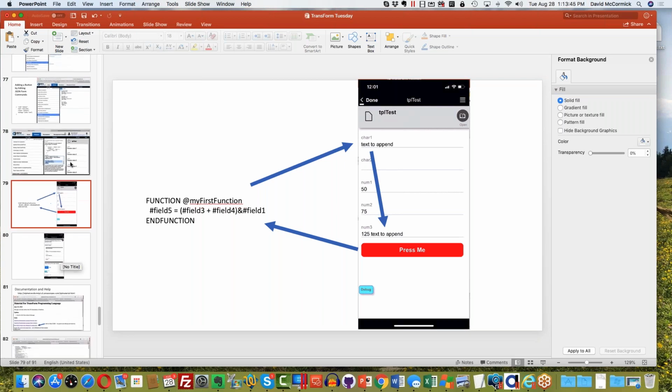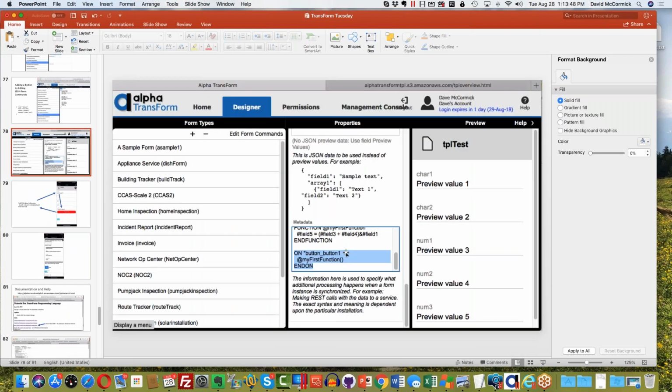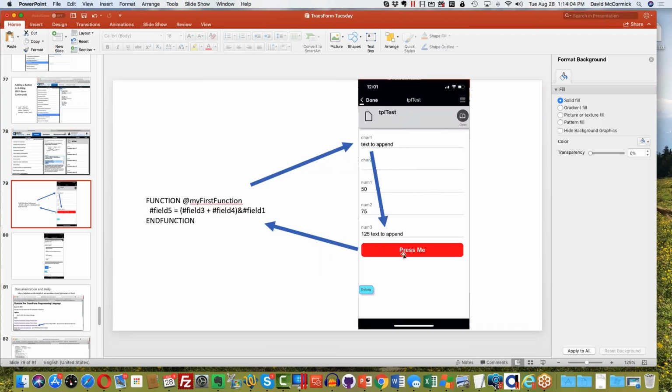And to do that, I just go back here into the metadata section for my form, and I say on asterisk button underscore button 1. Remember, that's the name we just called our button. Run this function, my first function, and end on. And the result is when you press that button, it'll run this function, which takes the value from character 1 and appends it into this last field here, field 5.